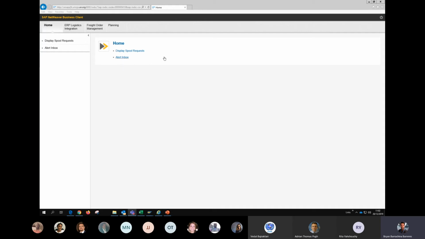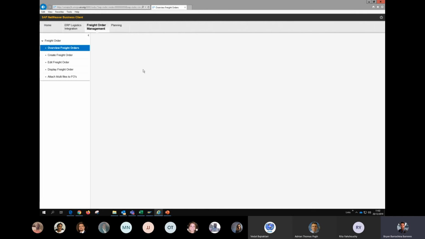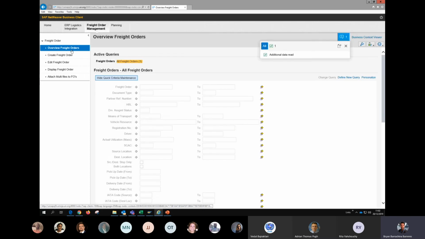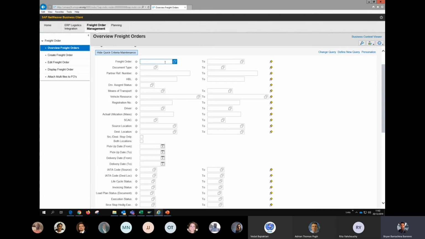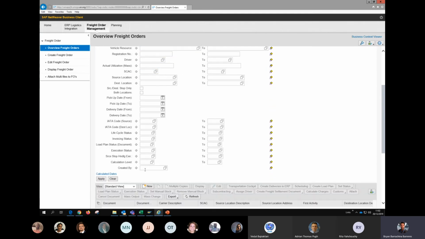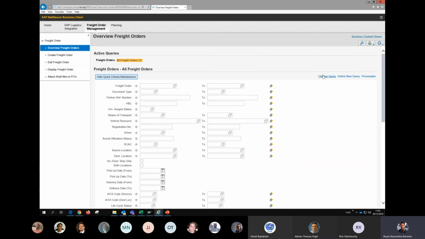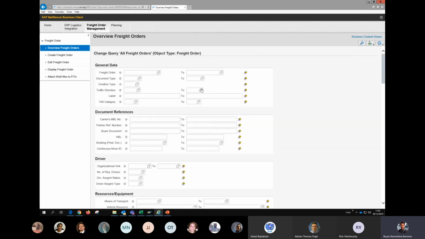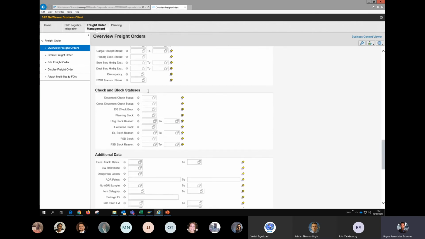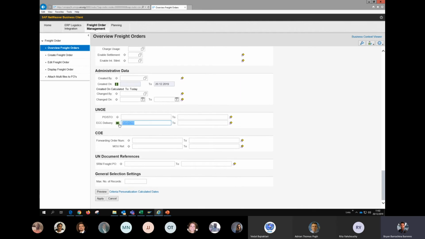So the first thing we do is to understand which freight orders are assigned to us. Remember, we go to the Freight Order Management tab, click on Freight Orders, to see the overview freight orders. When we get to this screen, we search by either our freight order or any other type of field we see here. Again, I suggest you always go to change query and make sure that you add, all the way at the bottom, either your outbound delivery document or your STO, which in this case, we are still using the outbound ending in 09.